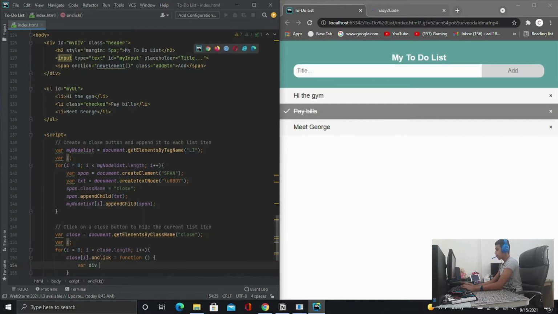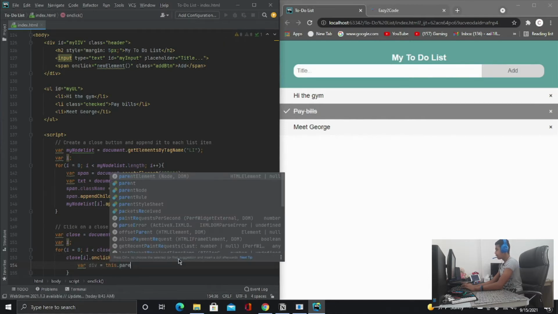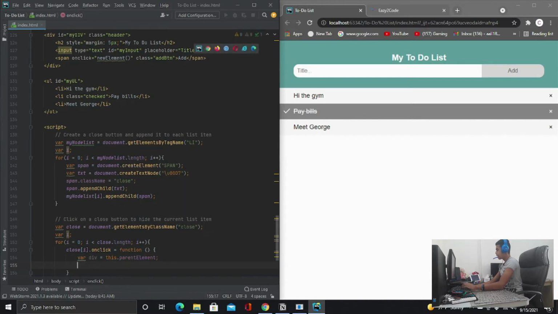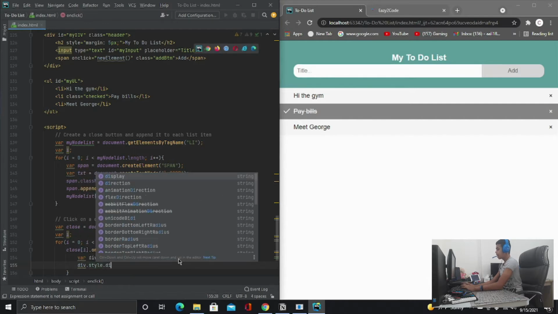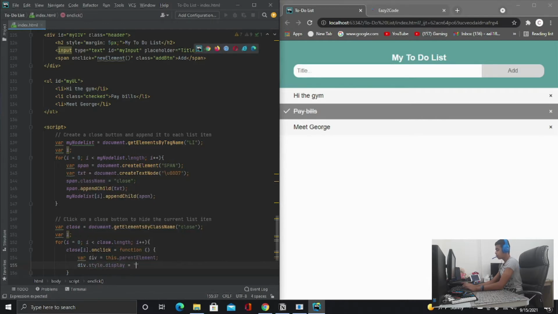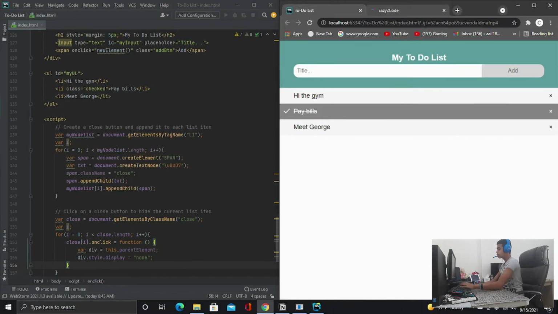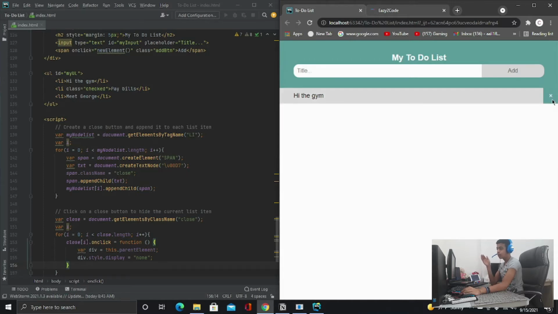Inside that function, we have a div variable, and I'm using this as a parent element. After that, I'm going to select my div and its style, and use display equals none in CSS language. Let's save it. That's it. Now we come back to our Chrome, reload the page, and now when the user clicks on this cross icon, the item should be deleted. Let's check it out. As you can see, the item is successfully deleted when the user clicks on the cross button that we created.